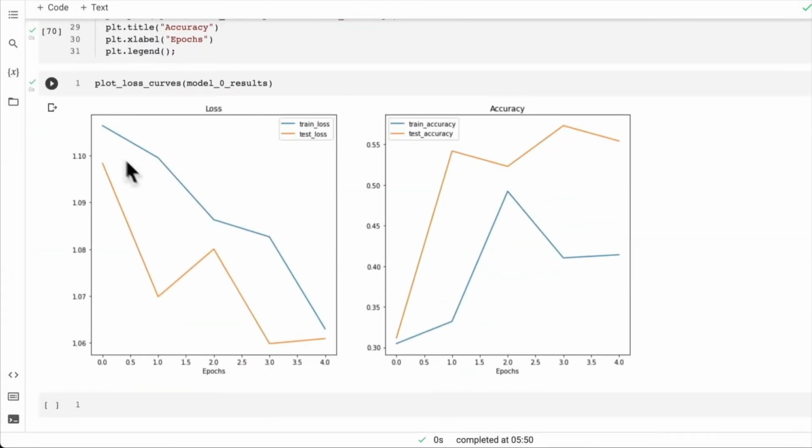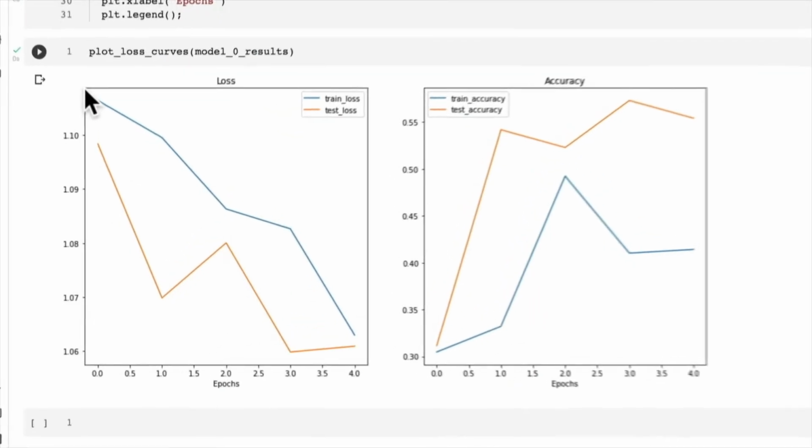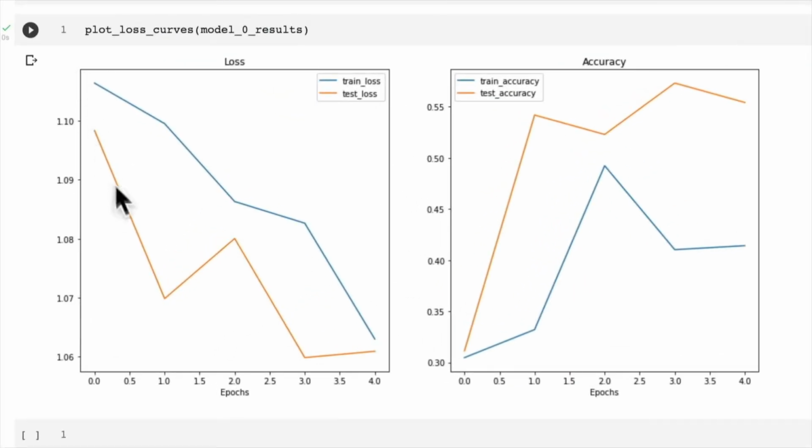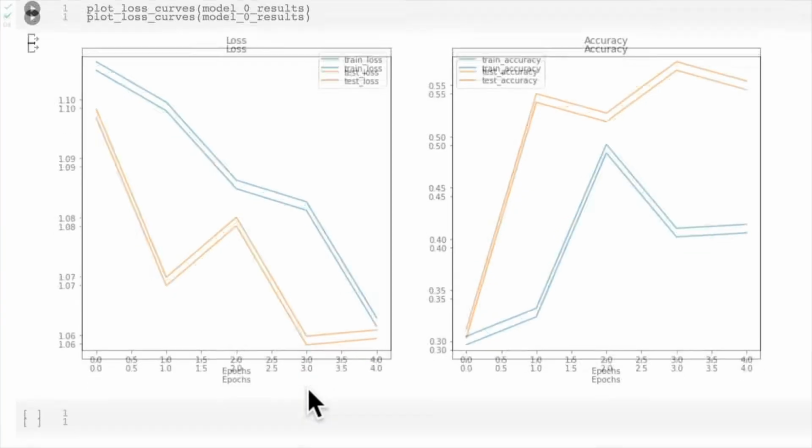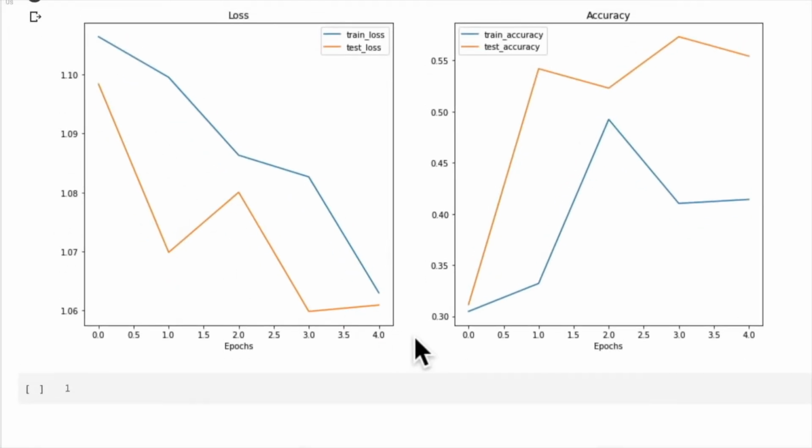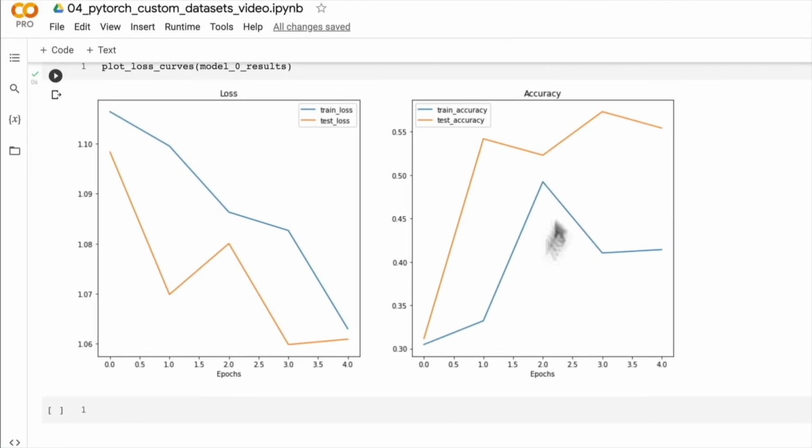So the ideal trend for a loss curve is to go down from the top left to the bottom right. In other words, the loss is going down over time. So the trend is all right here. So potentially if we train for more epochs, which I'd encourage you to give a go, our model's loss might get lower. And the accuracy is also trending in the right way. Our accuracy, we want it to go up over time. So if we train for more epochs, these curves may continue to go on.